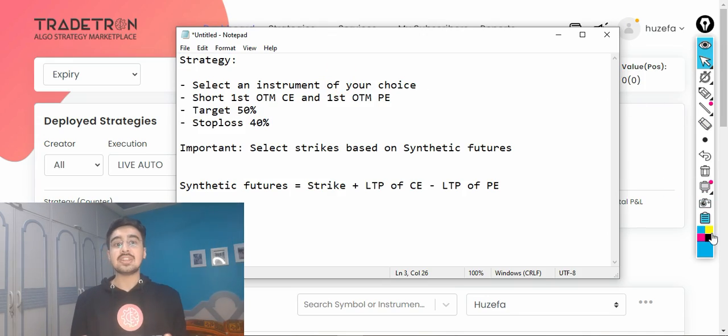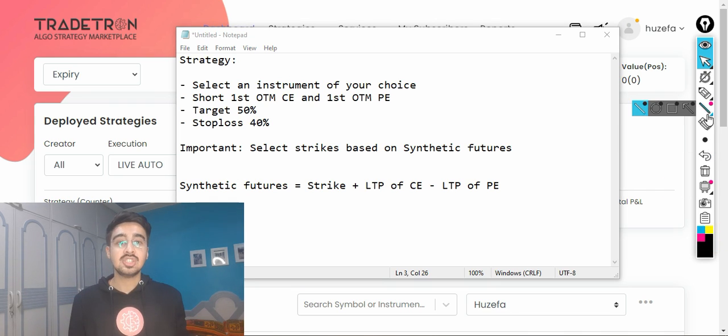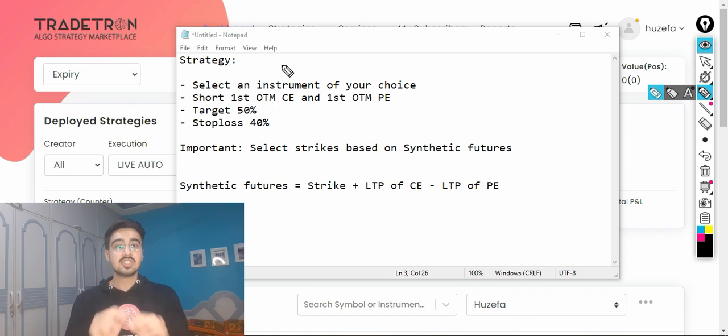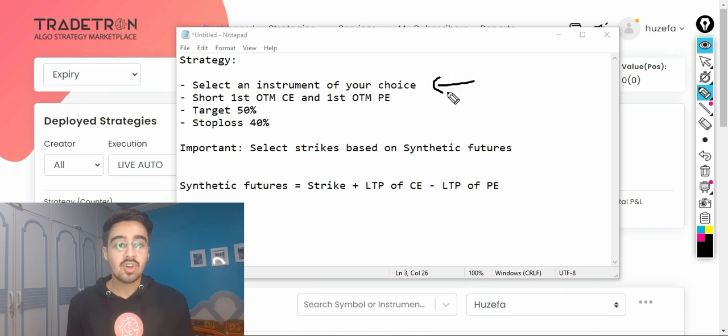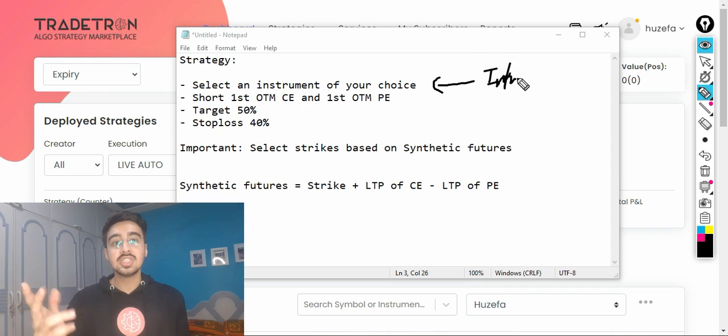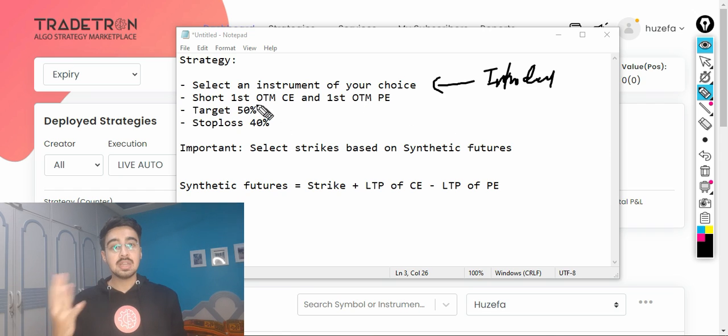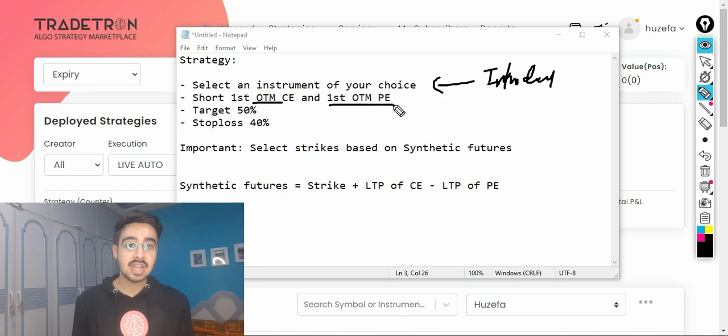Now, coming to the strategy that was spoken about by Dharmik. This was probably one of the simplest strategies that I have ever heard. Within 30 seconds, the strategy goes: you look at an intraday basis for an instrument of your choice, where we are shorting the first OTM call and first OTM put, having a 40% stop loss and a 50% target. There you go, strategy is over.